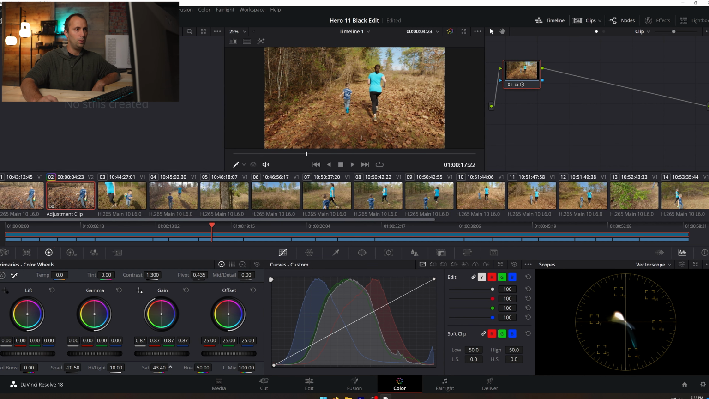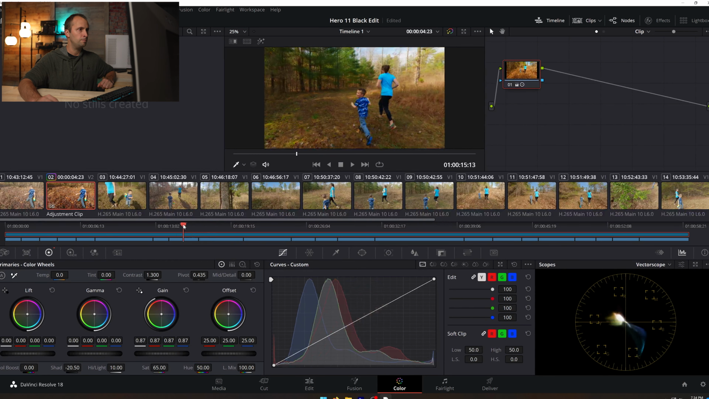So we want to strike a good balance here. So I think what I'm going to do is leave this at about 65. And you of course can type these values in too. You don't have to do the dragging. You can try different values and that's fine too. Now what I like to do is check how this looks across the rest of the footage.